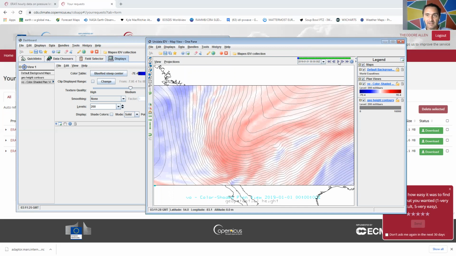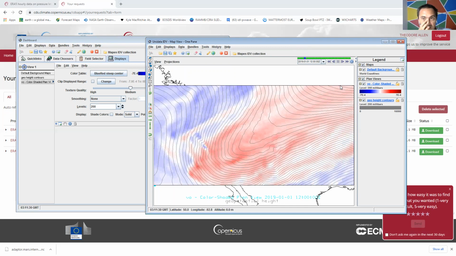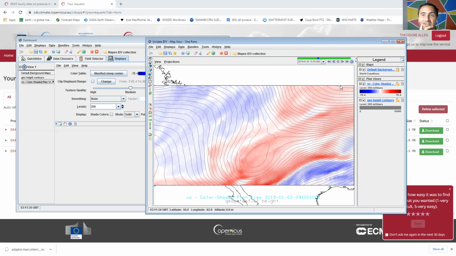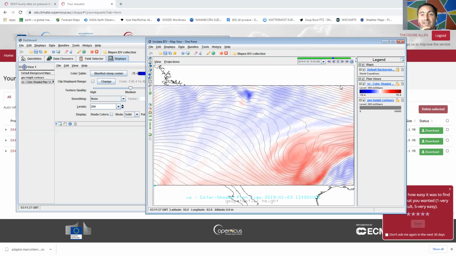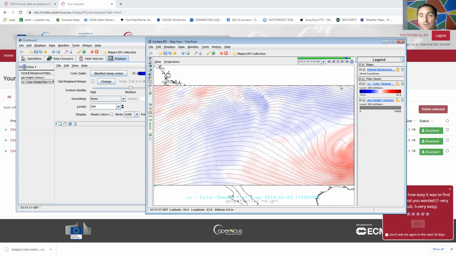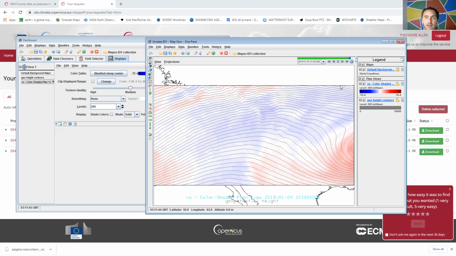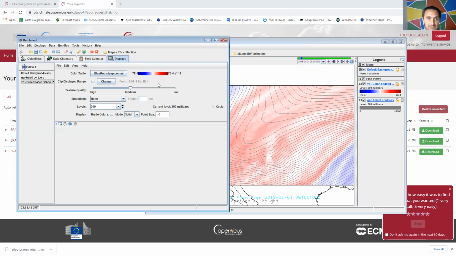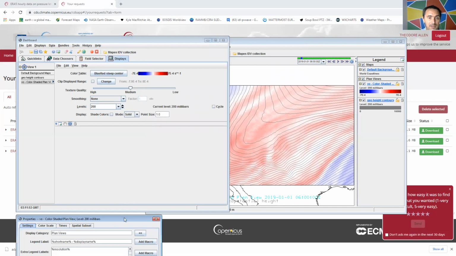Okay. So great. Here I'm going to play this. Watch the relative vorticity at 200 hectopascals, as we see the geopotential height at 200 hectopascals move across North America. Okay. Let's clean this up for a second. I'm going to rename this just the way I did the other one. Go back to properties, click on it, properties.